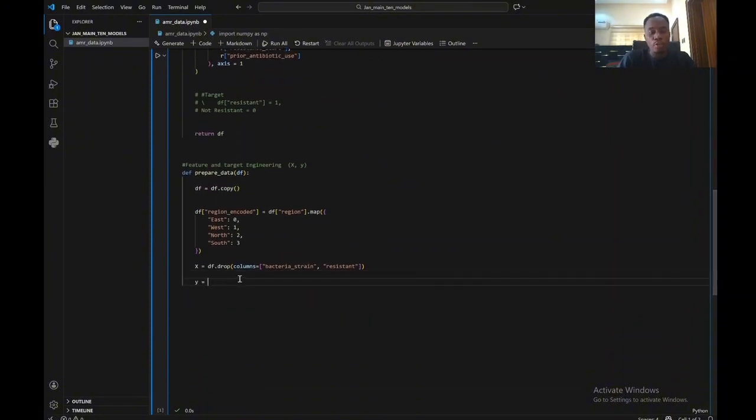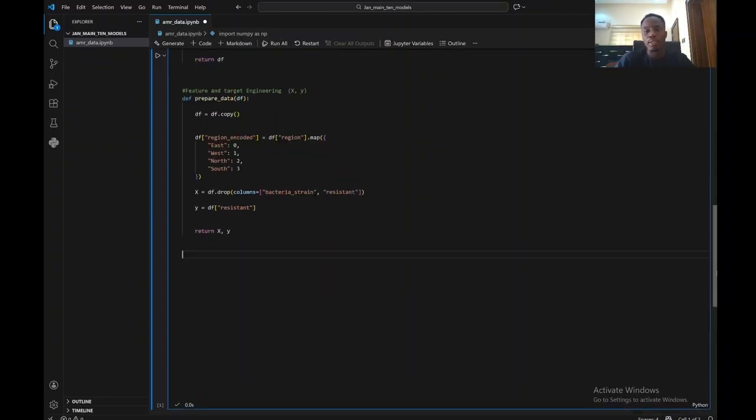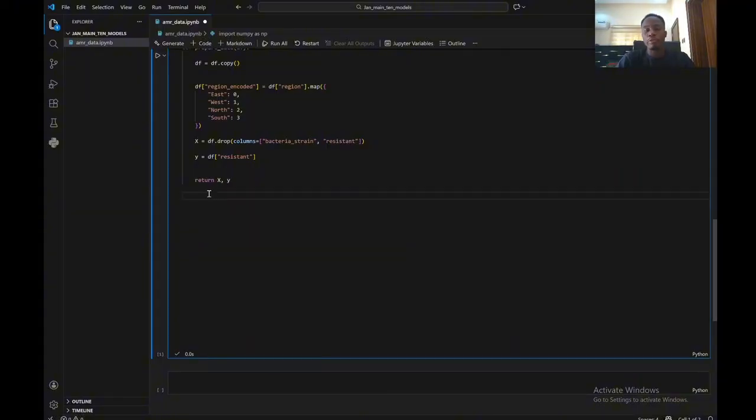And our y is going to be df resistant. Then we're going to return our x and y. Basically everything works perfectly well, and at this stage we've already prepared our targets and our features for our feature engineering.